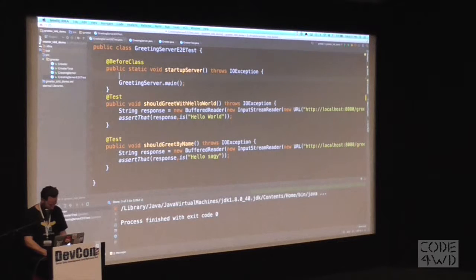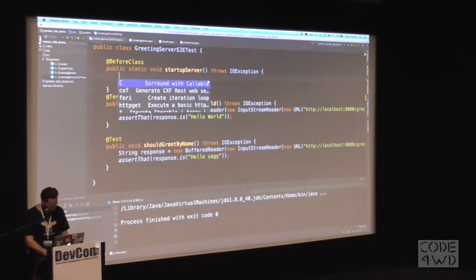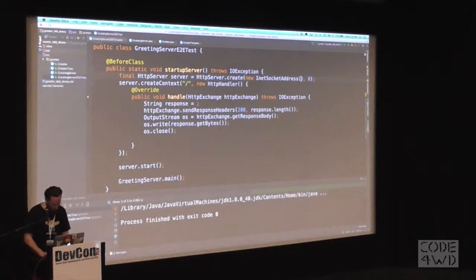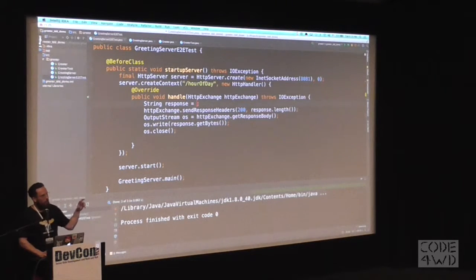I'm going to use the exact same template that I've used before. Here it is. And I'm going to start it up on port 8081, because 8080 is already taken, and let's say it has an endpoint called hour of day. And so we have two cases here, basically. One is when the hour of day is 2 or 3 or 4, and another one is when the hour of day is any other time. So let's start with, let's say that we want it to be 9 for now. Okay.